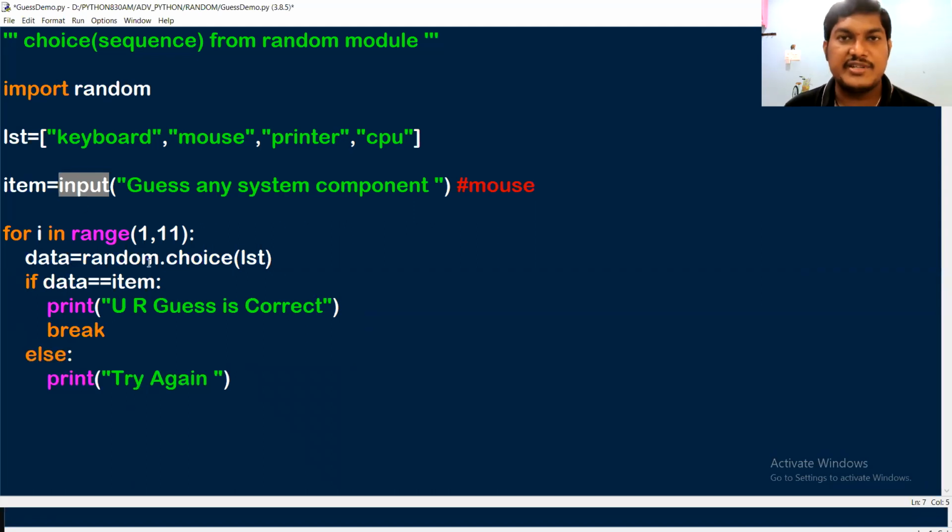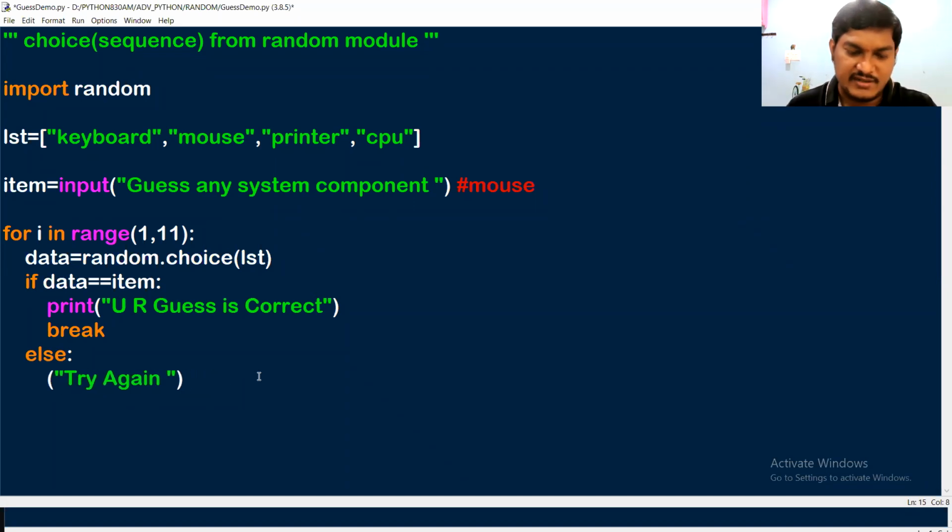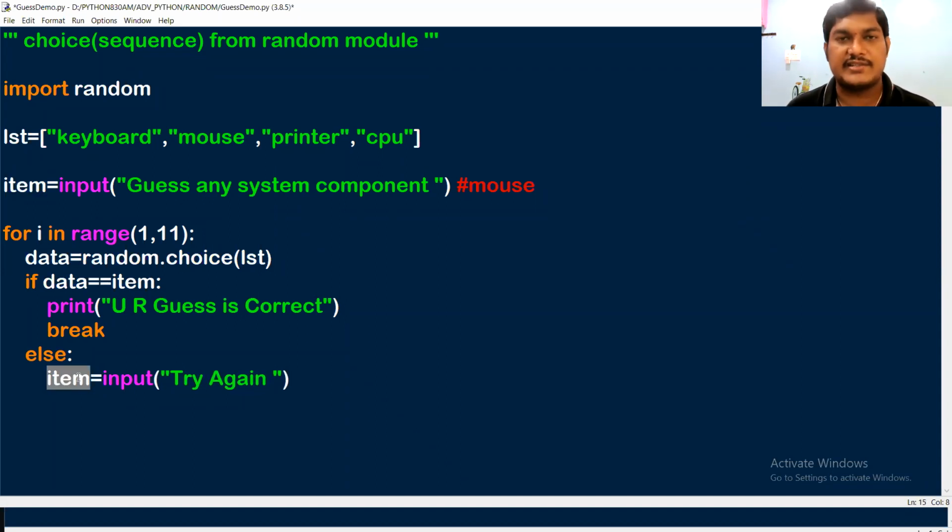If the user input is wrong, then we should take a second input, right? So rather than printing, I use input with the prompt "Try again", and I store this extracted input into item. Item is the one variable we use to take the input from the user. Let's have a look, gentlemen.